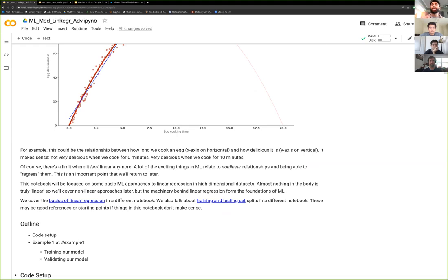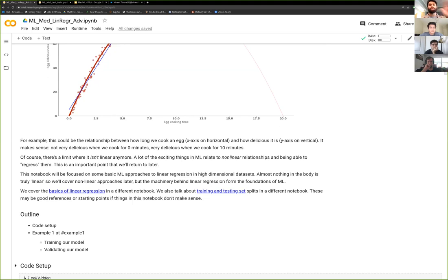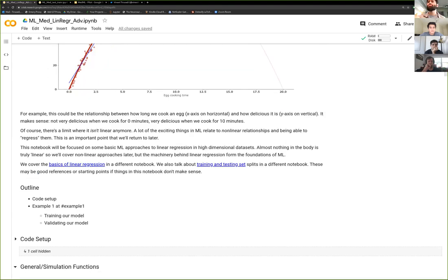So we're going to introduce the concept of regularization, which is really one step into machine learning. It's one step into some of the more advanced techniques that let us do some really cool learning. And then we'll train our model and we'll validate our model before moving on to the next notebook, which will be focused on training and testing. Any questions so far?